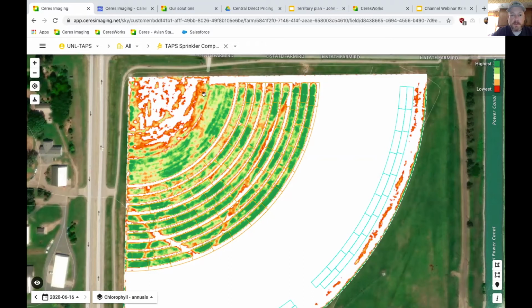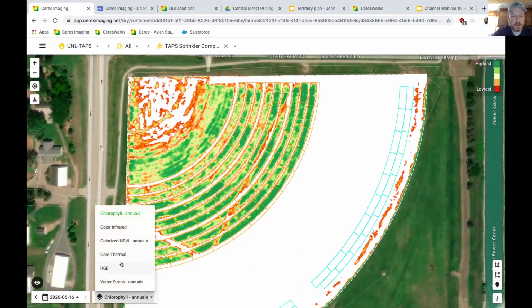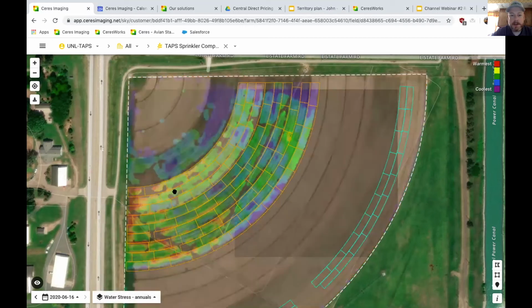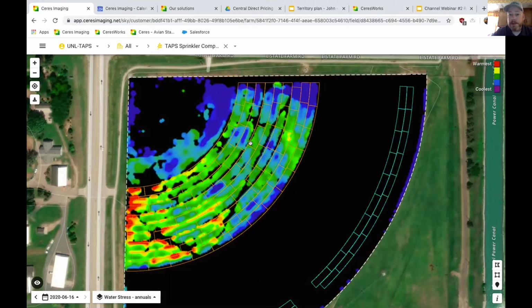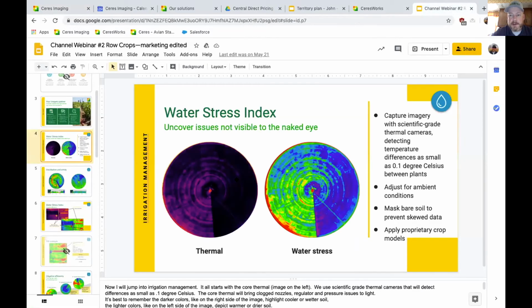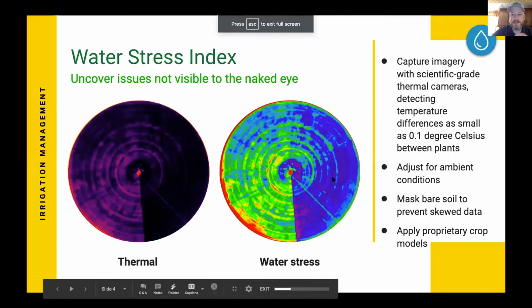And I was going to say this too. I was going to switch over here. This water stress layer is really what sets us apart in the marketplace. I don't believe there's anybody else really looking at anything like this, at least from an aerial perspective. But what we really try to do here is... I don't know if I should present this slide with everything going on here. Hopefully I can get out of it pretty easily.